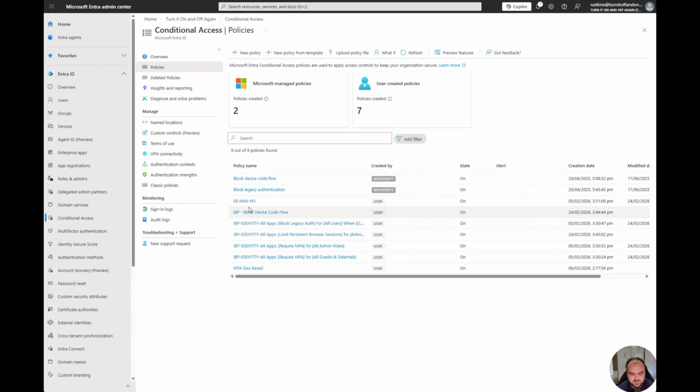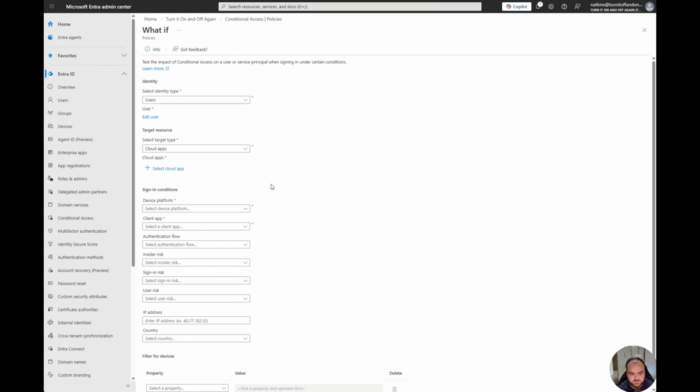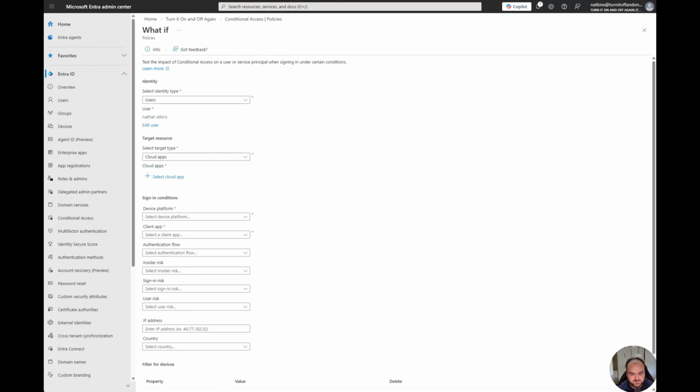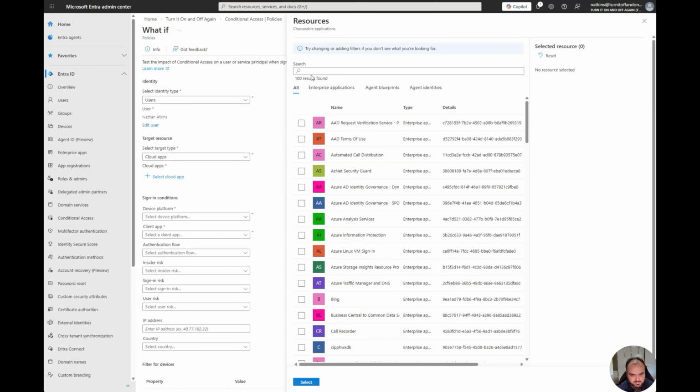So what we can now do is do that same What If. If we come in here, we select myself, select cloud apps. I'm going to select the same Exchange Online.